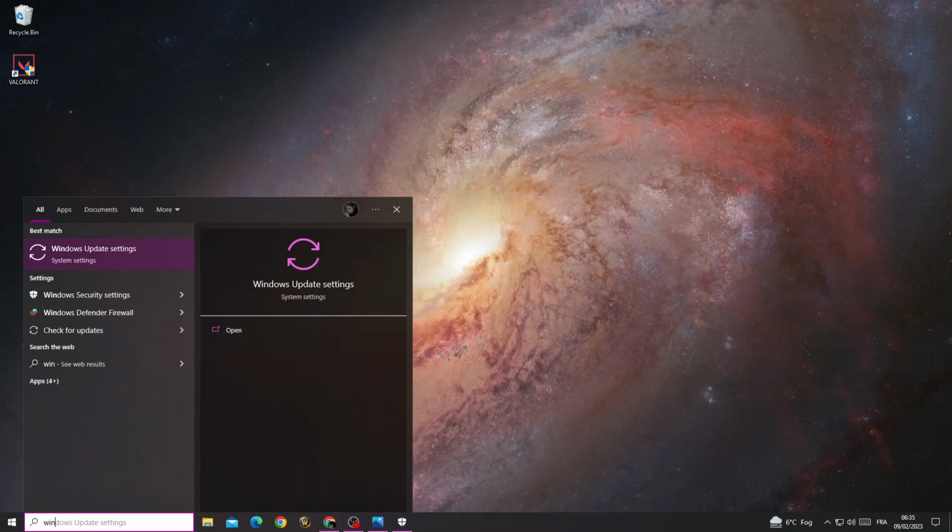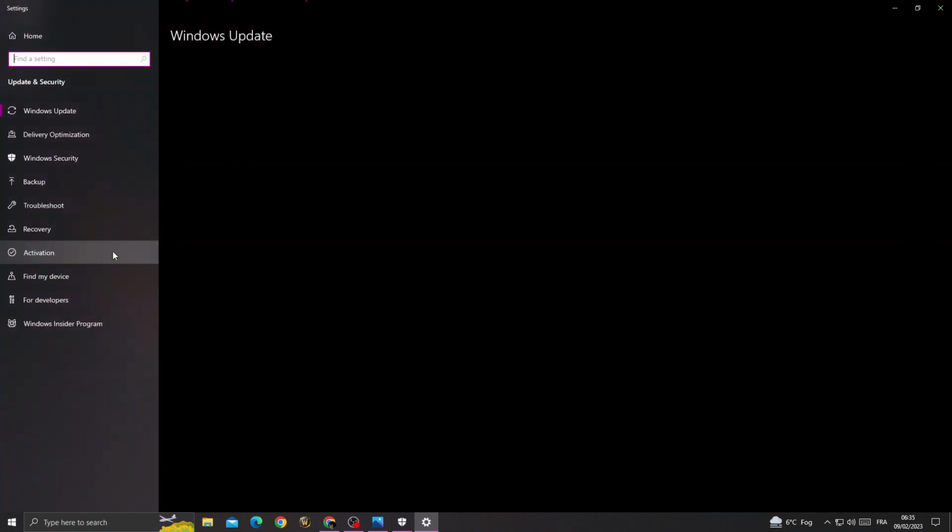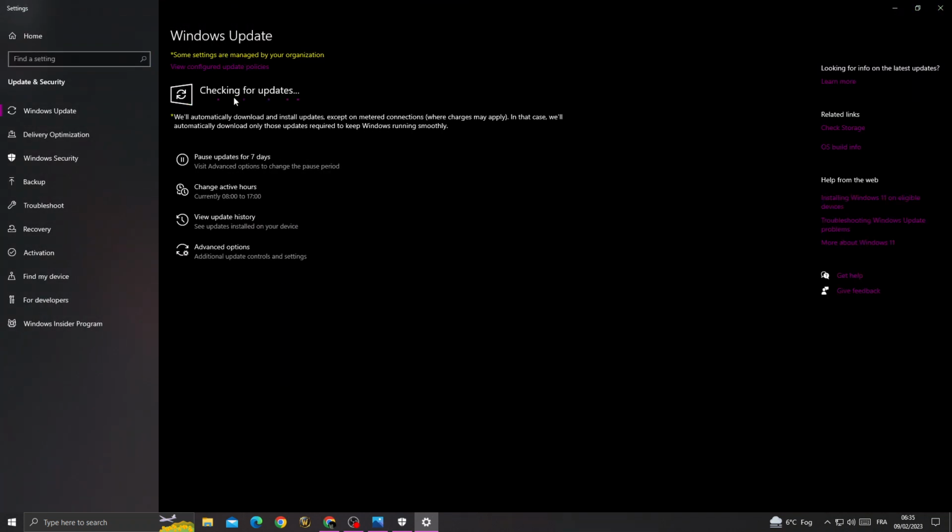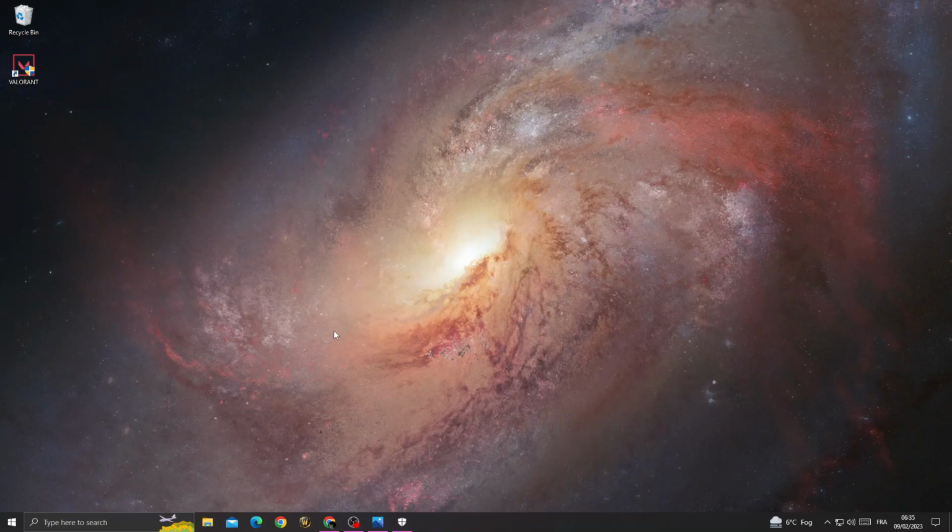Type here Windows Update Settings. Make sure to install all the updates that you can find here, and now let's move to the next method.